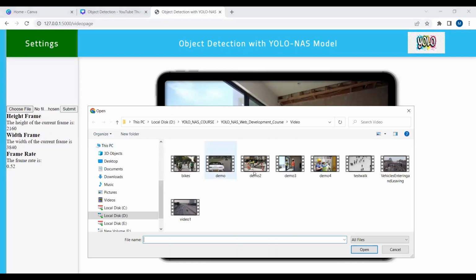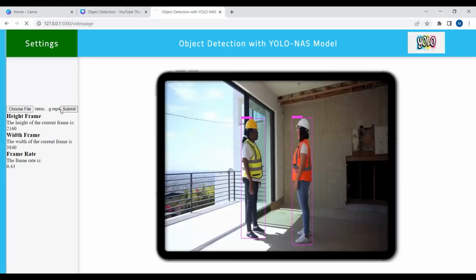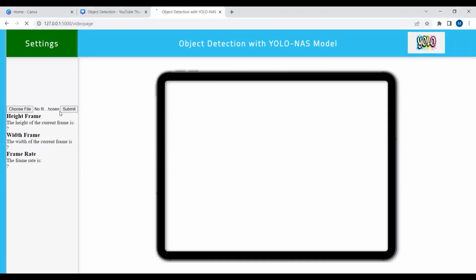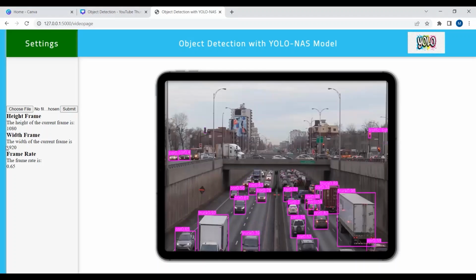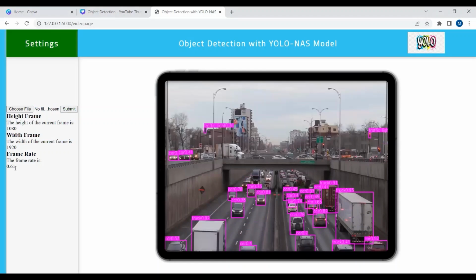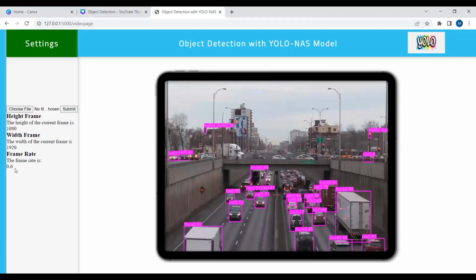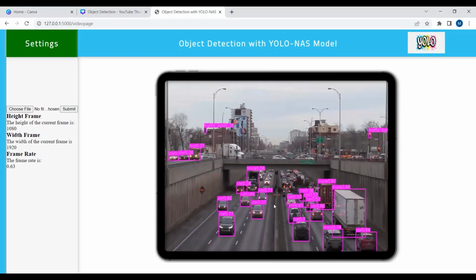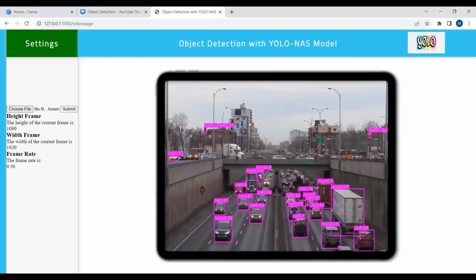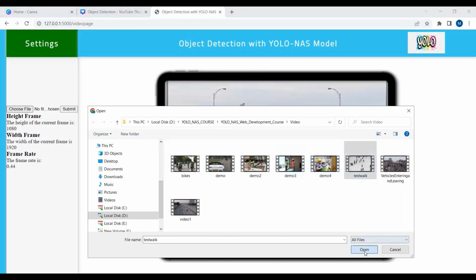Let's upload some other video. Now you can see here the height of the frame for this video is 1080, and the width of the frame is 1920, and frame rate is 0.61 because I'm using CPU. And here you can see that we are able to detect the cars. Well, let's test on some other video.